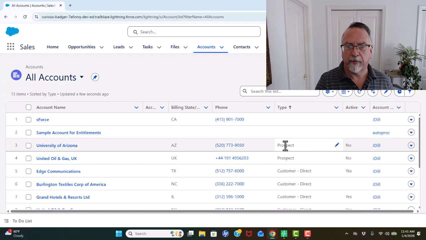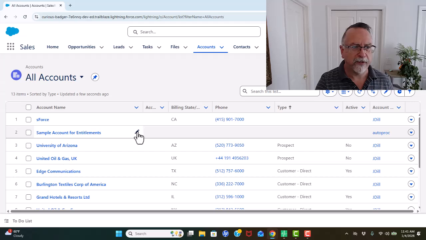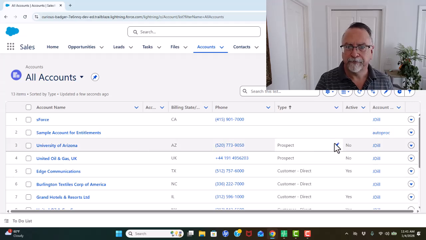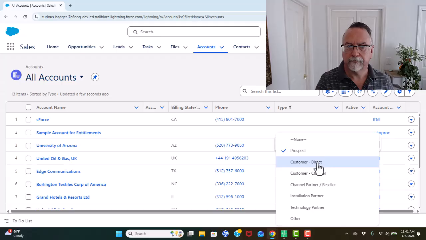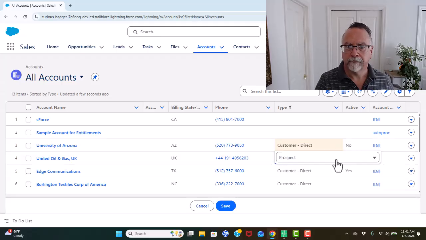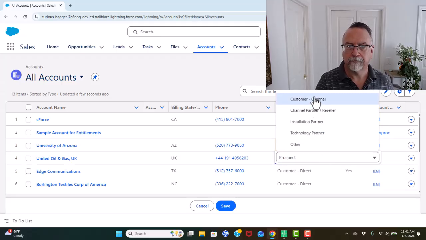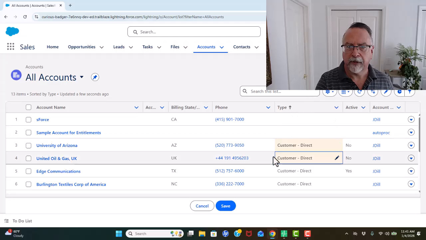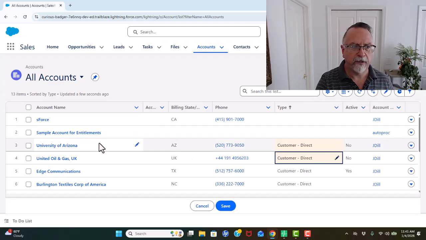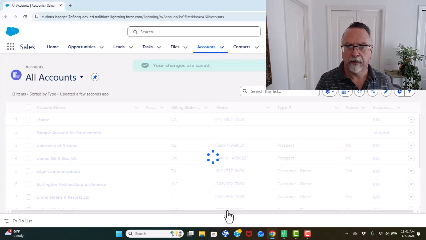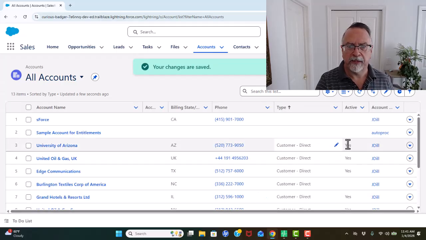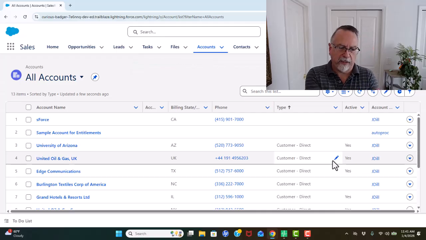All right, so now we'll grab these two prospects, the two remaining ones. And we'll change them both. So we've got University of Arizona, United Oil and Gas UK. And we can see they both got hit by it. So that's what bulkification is about.